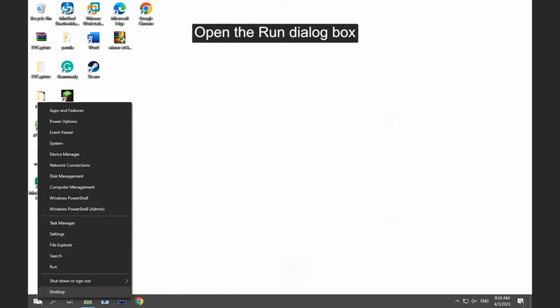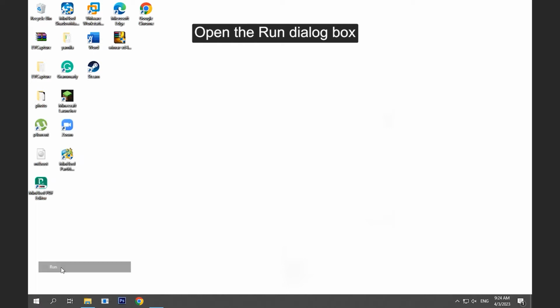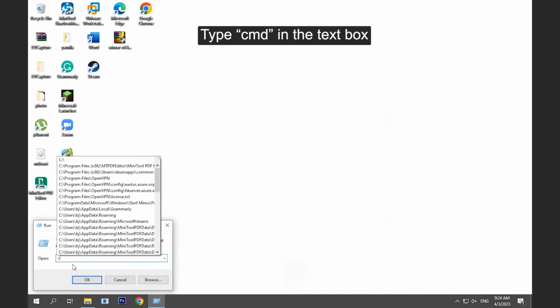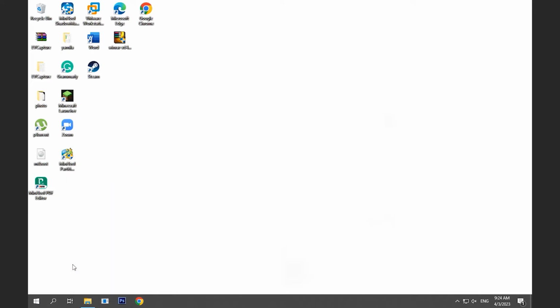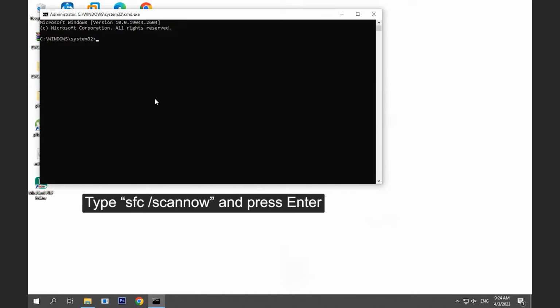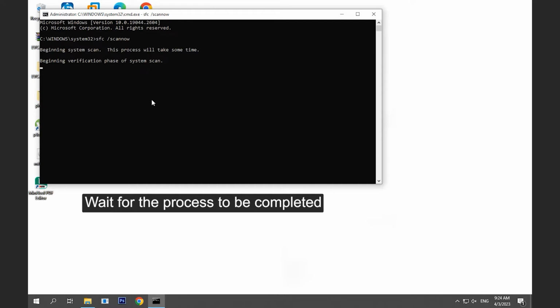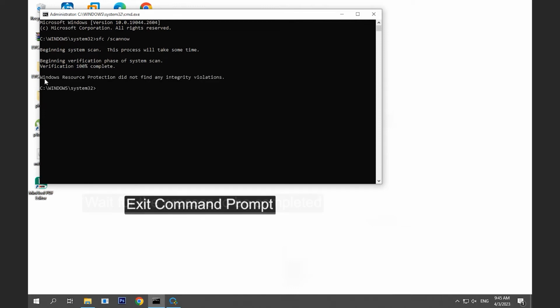Method 2. Use System File Checker. Right-click the Start icon and select Run. Type CMD in the Run dialog box. Press Ctrl-Shift and Enter. Type SFC /scannow in the panel and then press Enter to execute this command. After the process is completed, exit command prompt.